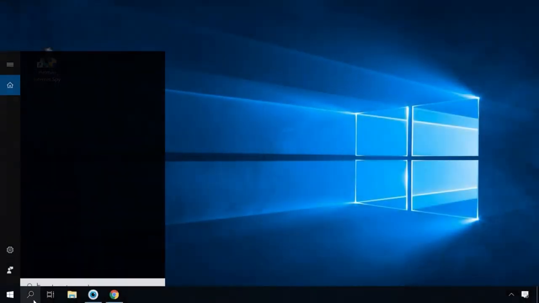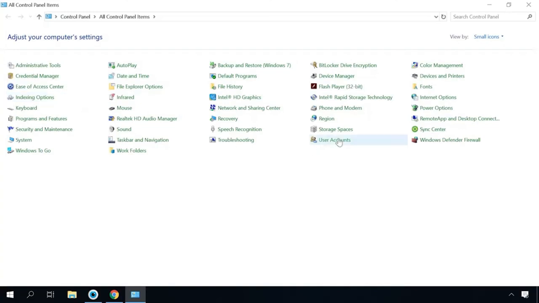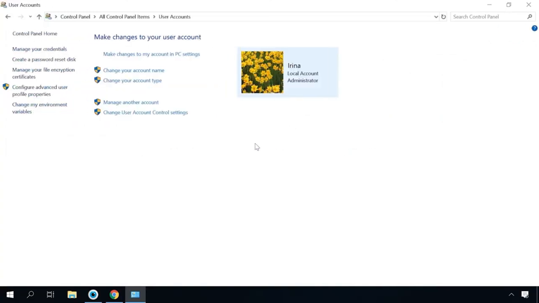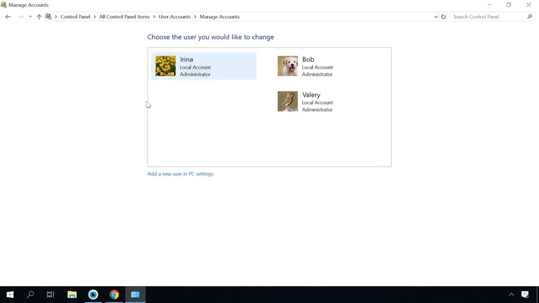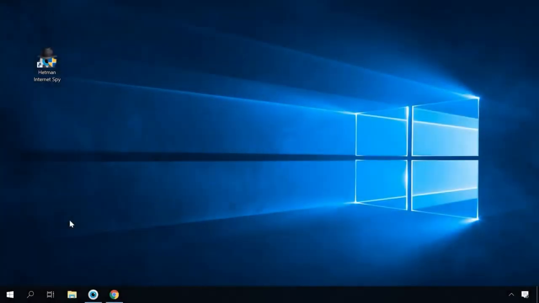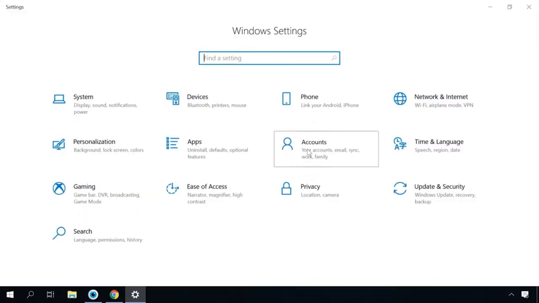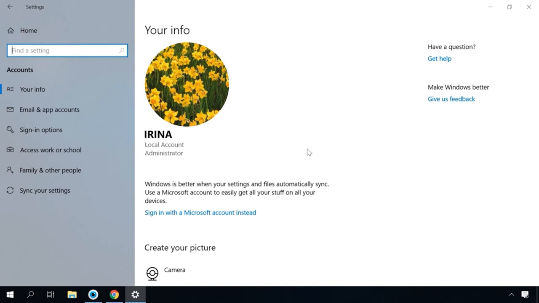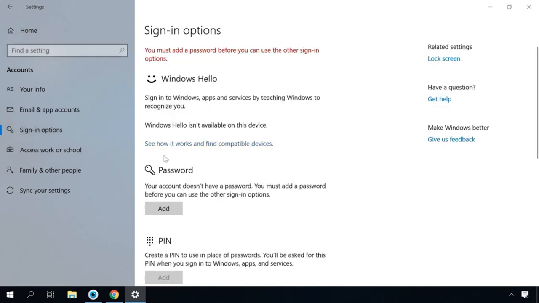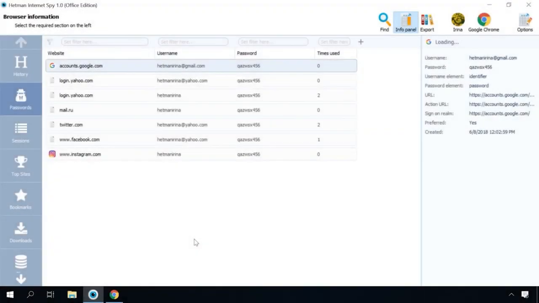In this case, set a password to this Windows account of this user and restart the computer. To do it, go to Control Panel, User Accounts, Manage Another Account, select the account, create a password. Or you can go to Settings, Accounts, Sign In Options, Password, Add. After that, use Hetman Internet Spy to analyze the system again. As a result, you'll see passwords to the user accounts that have been detected.